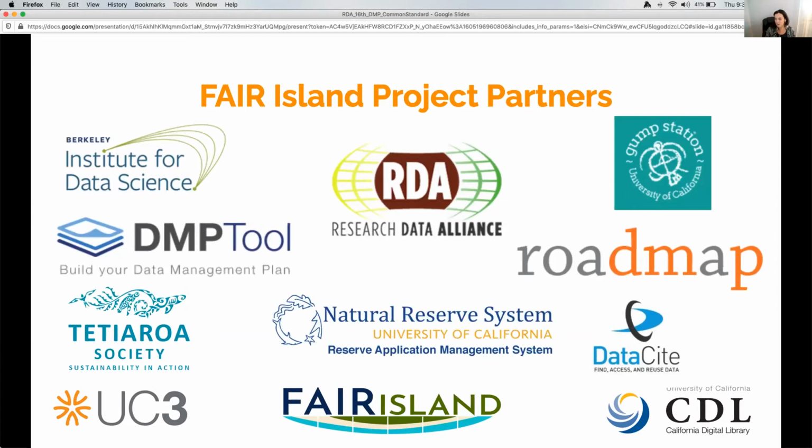RDA is really fundamental to a lot of this work because we're building off of the infrastructure and standards that were built at RDA. We're also working with several UC partners, such as the University of California Natural Reserve System. They manage all of the field stations of the UC system, of which there are many. I think there's about 70. We are working with the Tetiaroa Society, so they actually run the first field station where we're going to be rolling this out. It's the Tetiaroa Atoll, a beautiful island in French Polynesia. Obviously, we're working with DataSite as well on this. So definitely you'll be hearing much more about this project in the coming year.